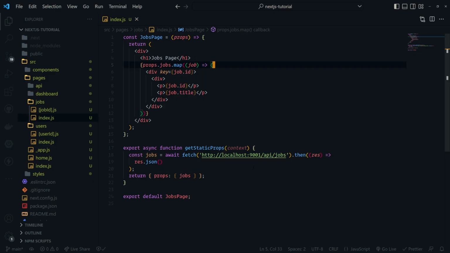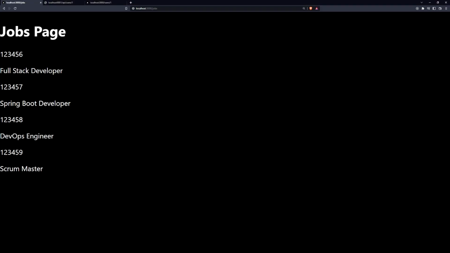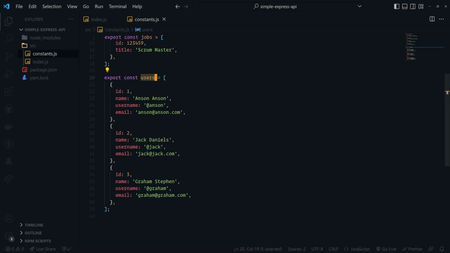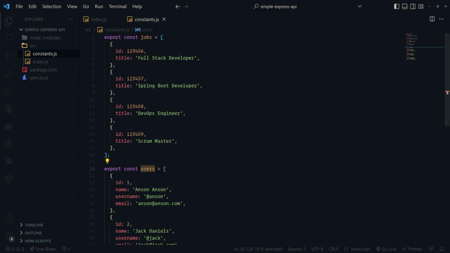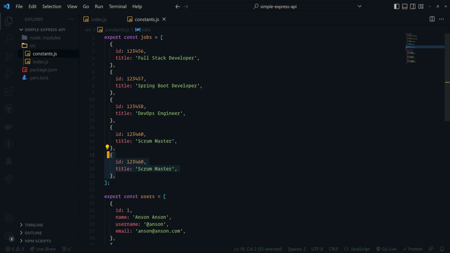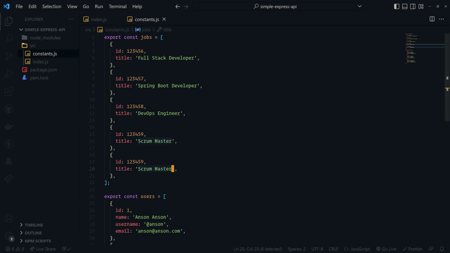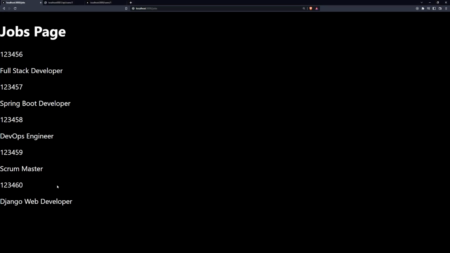Now, watch this. Right now we're using getStaticProps. Now, of course, if I were to change something in the API, let's just pretend that this is all coming from some database. Let's not change the ID, let's just add another job and call this Django Web Developer. Let's give this an ID of 60. Now, if I save this and refresh, you're going to see that it still gets the latest data because we're in dev mode.